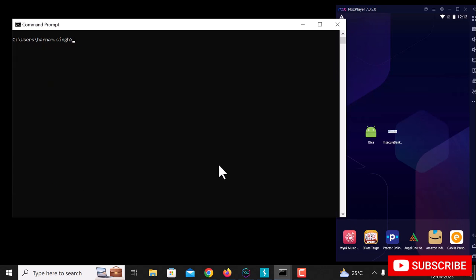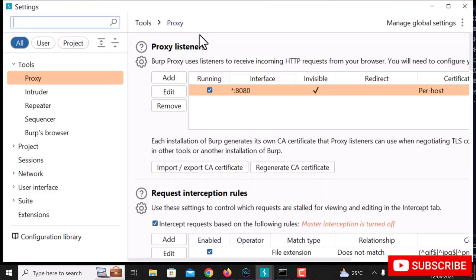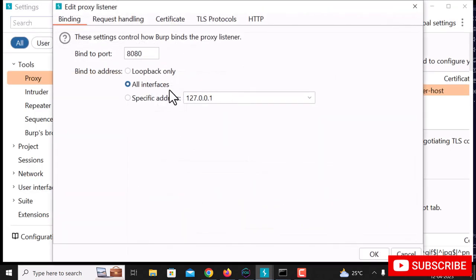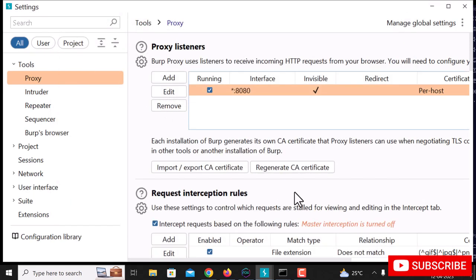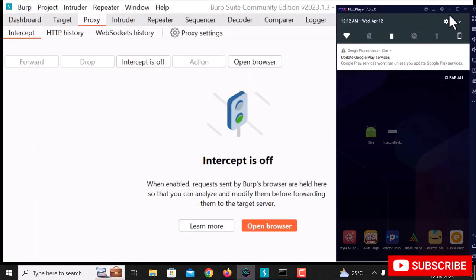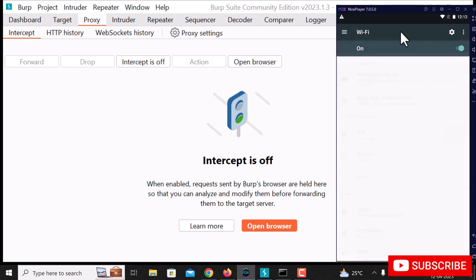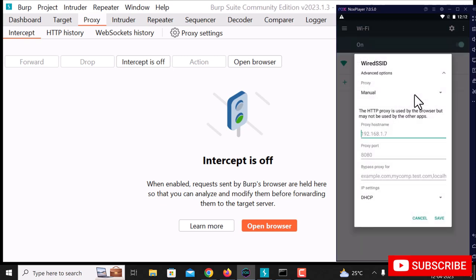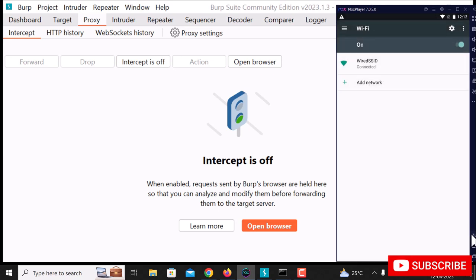Okay, now just copy. Now we will use objection -g package name explore, and also we need to set up the Burp Suite. Click on proxy. So here we already set up the interface. This is our IP address and port number, and the same we have to configure in the Android device. Yeah, the IP address is 1.9, port number 8080. That's it.